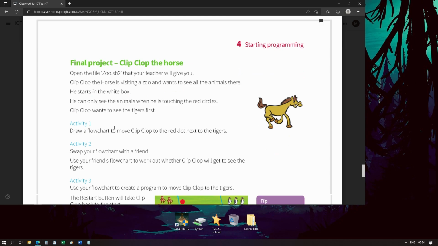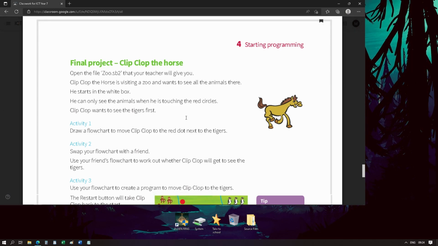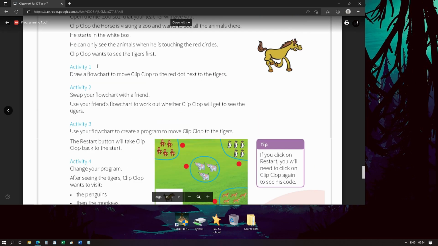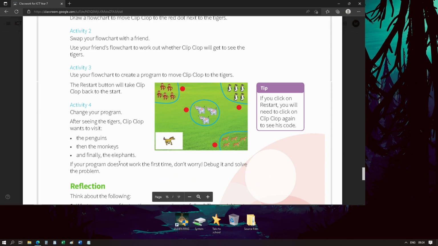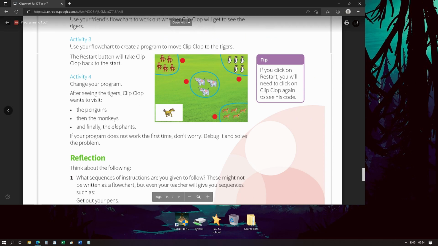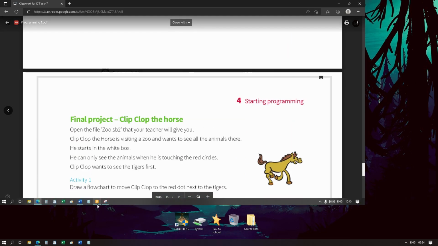You guys will have a final project, Clip Clop the Horse. I will give you guys this file, and what you want to do is follow all of these instructions. I'm not going to help you with this unless everybody has submitted. I want you guys to figure it out, play with it, get it right, and just upload your final thing. So I'm going to show you.